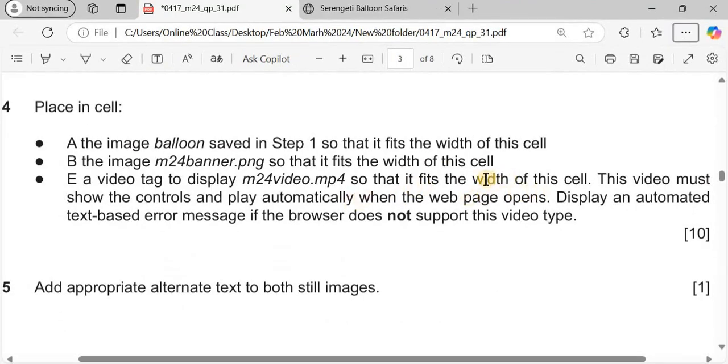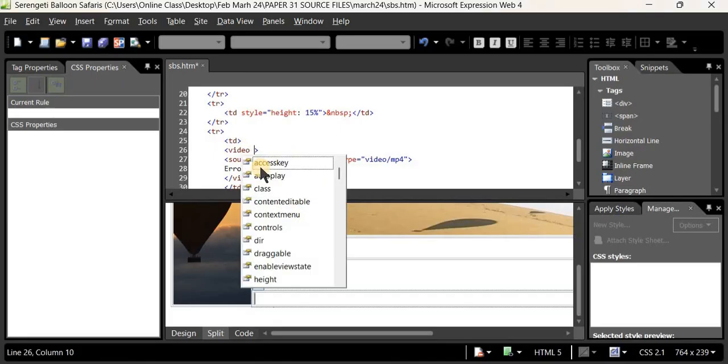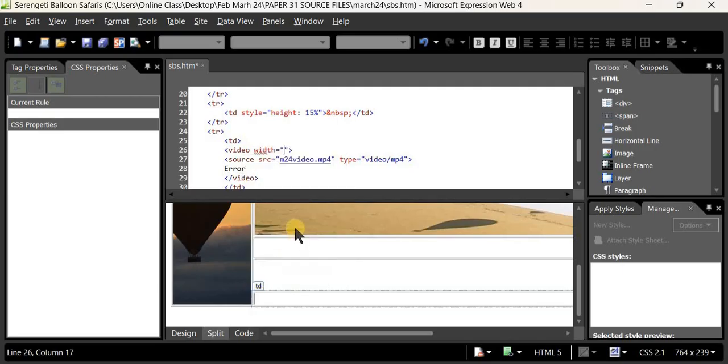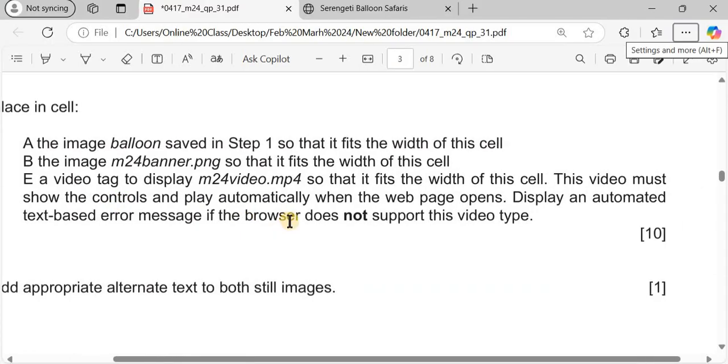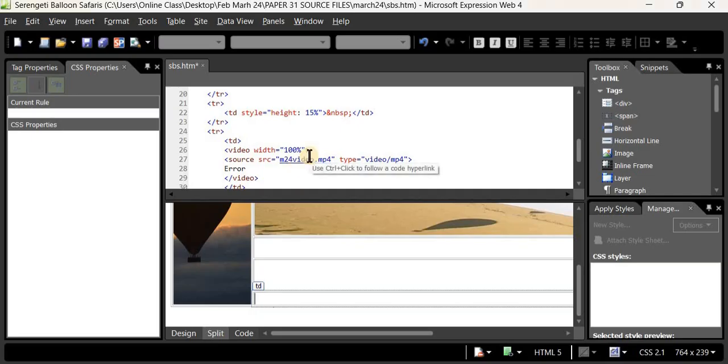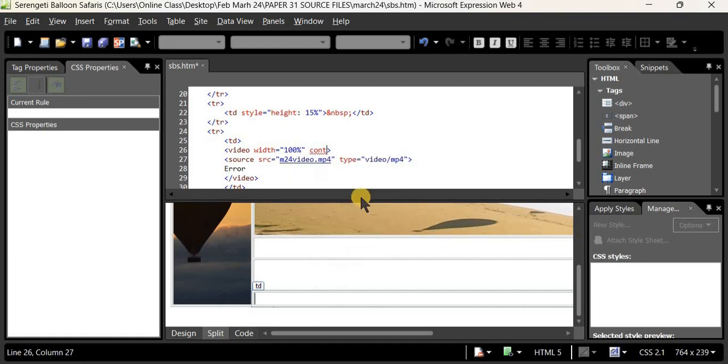Now let's go back to the question. We've inserted that. Now fits the width of the cell. How do we do that? You come to the video tag. You want to insert the width, just like we did for the image. It's going to be 100%. And the video must show the controls. So still in the video tag, I want to show the controls. So how to turn on controls. You just control, there it is.